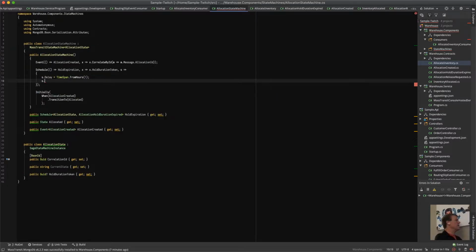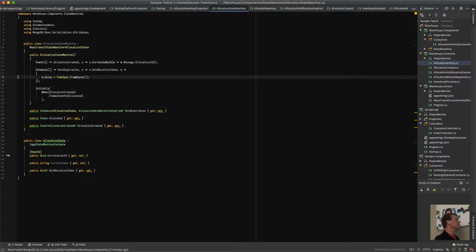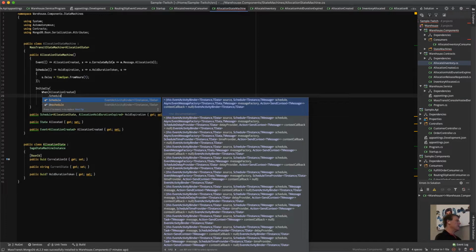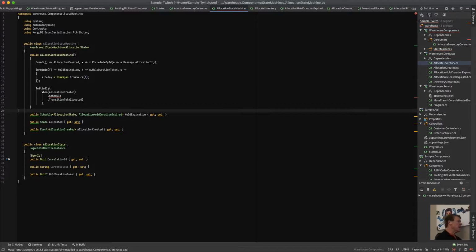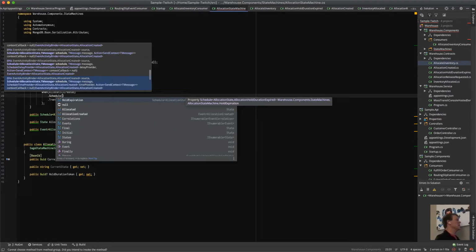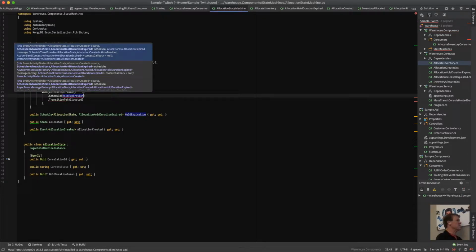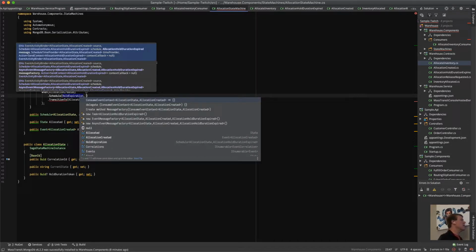Yeah, so I think that's all we have to do. I don't even know if I have to do that, so we'll let it go. So what happens now is when I receive this event for the allocation created, I want to schedule my expiration event, which I can create just like any of the other dot methods that I have within the state machine. So I want to schedule, and I'm going to say hold expiration is the one I'm going to schedule. That's the first parameter that I'm going to pass to it.